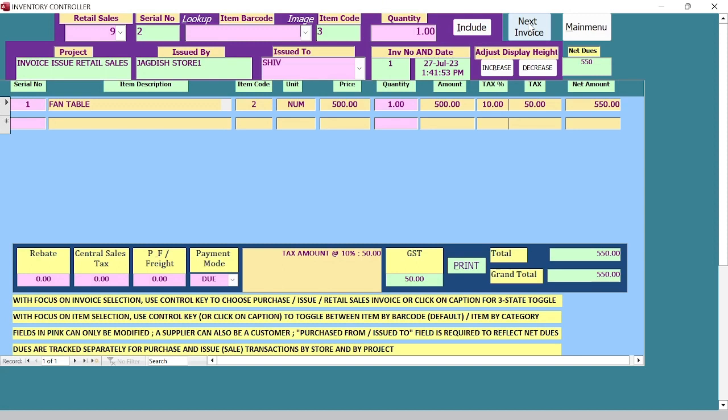Let us consider retail sales category code 9. This category was created on 27 July starting with invoice number 1. The category code with invoice number 2 of the same date was automatically generated by pressing Next Invoice.